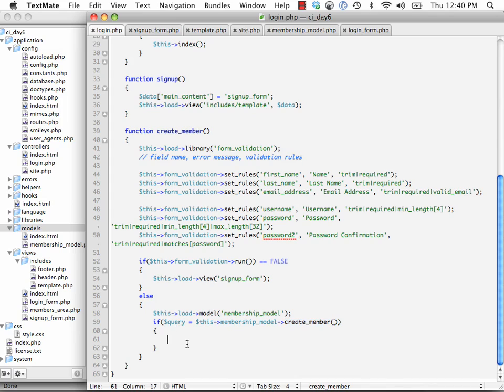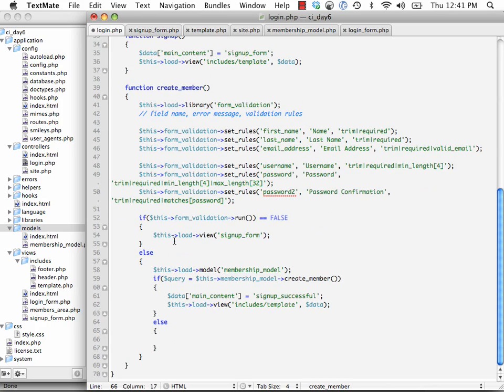So we're saying if it returns true, that means we did enter their information into the database. So let's go ahead and do data main content, and that's going to be equal to, we'll call this view sign up successful. And now let's just load our view, our template view. This load view, what is it called? Includes /template and pass data to it. Now, if there was a problem adding their information to the database, we'll do this load view and load that sign-up form again.